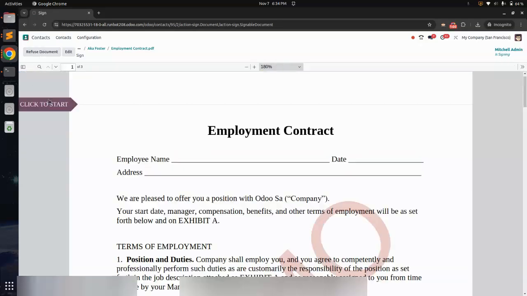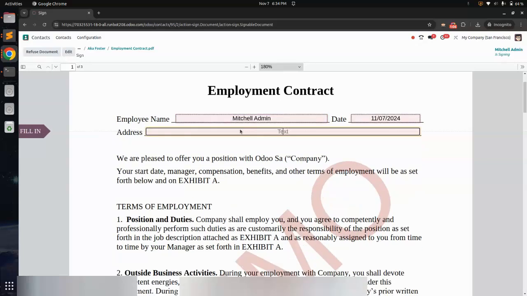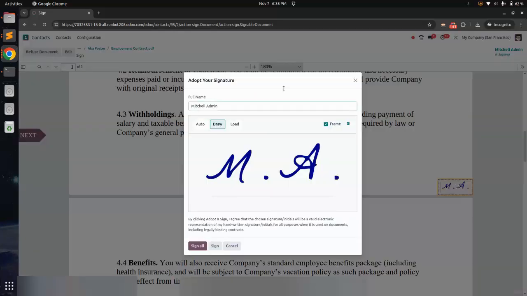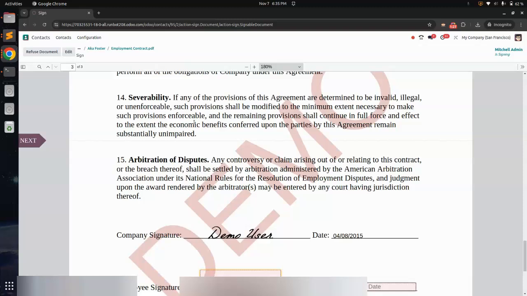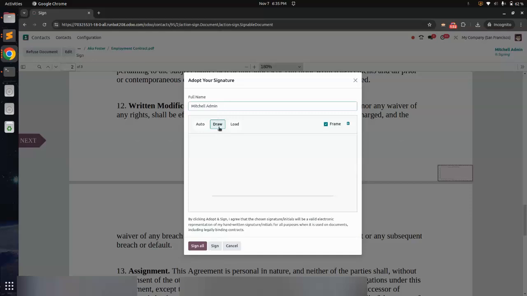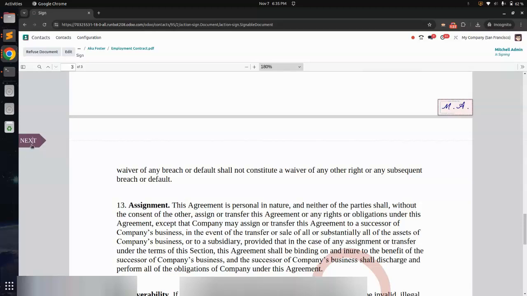So here now I will click here sign, here date, now add a text, address. Now initially here our signature will be there. So I can edit, draw, or upload a file here as a signature, and I will sign all. And next, as all pages have been signed, auto sign all. So now every page is signed.